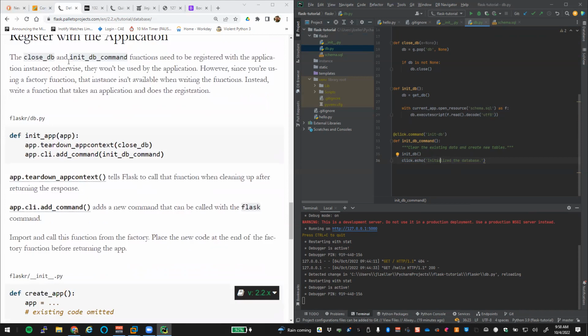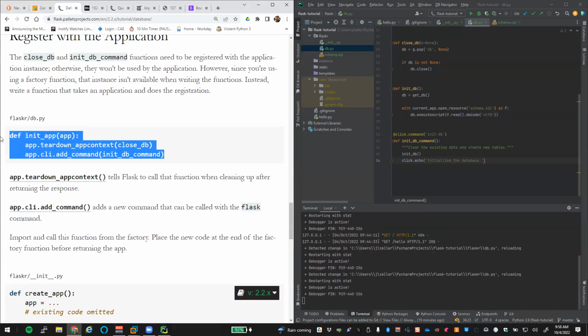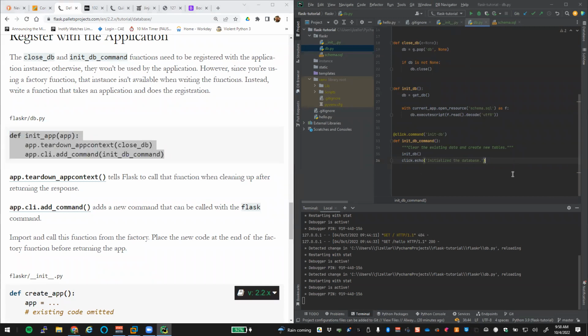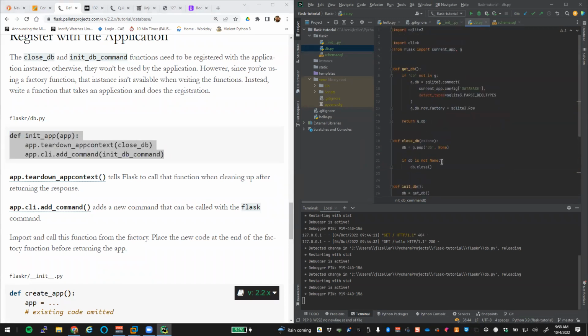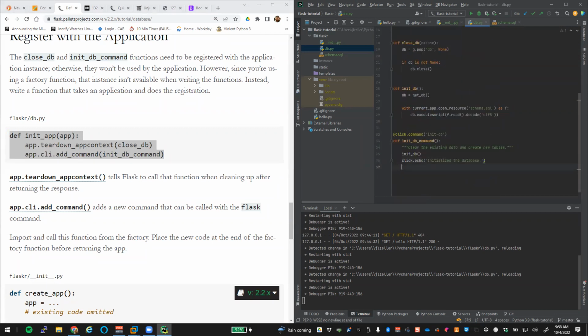All right, let's see. We need to have our close DB and the init DB functions registered within the application instance. Otherwise, they won't be used. So we need to make sure that we init our app inside of our DB. So we're going to copy this over to our DB at the bottom. Right, we got our database set up. We need to set up our application.